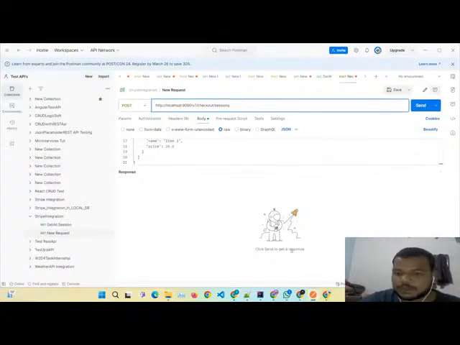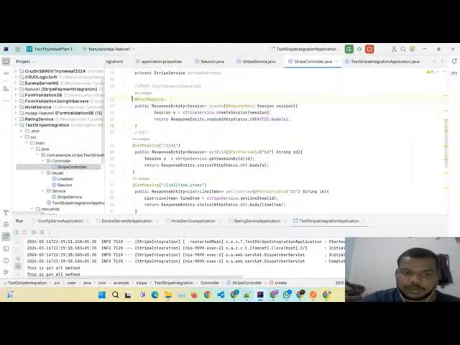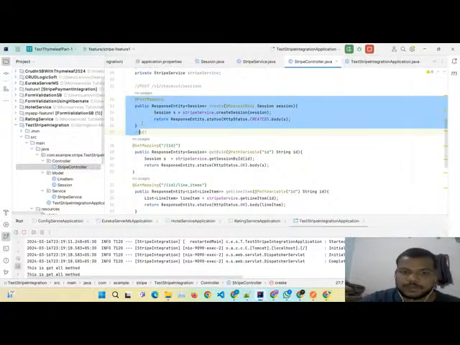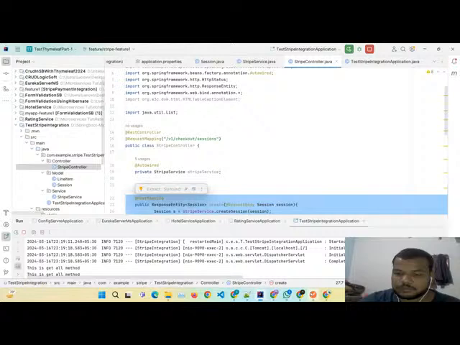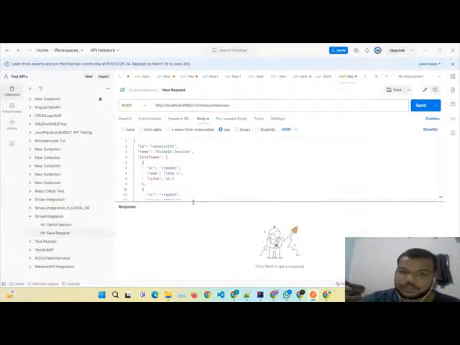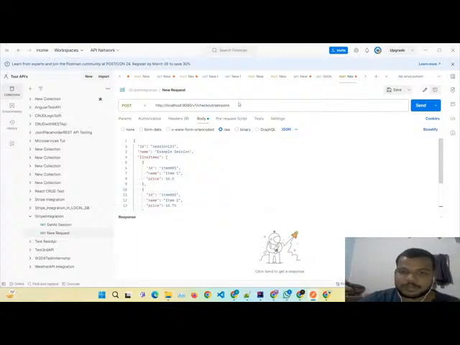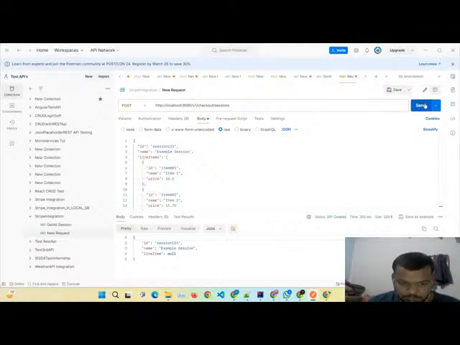For creating, we follow this method, post mapping for creating some sessions. For all methods we have this endpoint v1 checkout sessions, and the method is post. Now this request is created, and for this method we require a request body. For the request body we pass these JSON values that we created from ChatGPT. So I simply hit it and wait for the response.